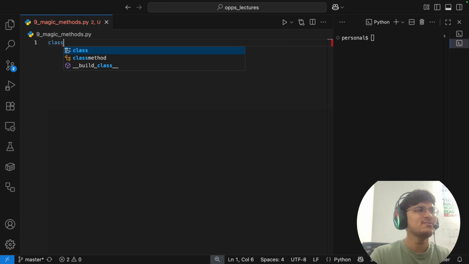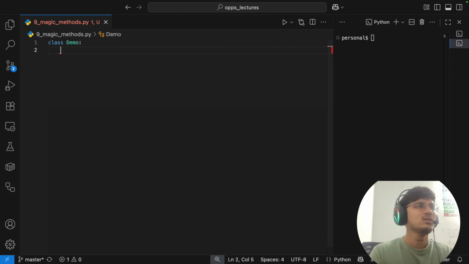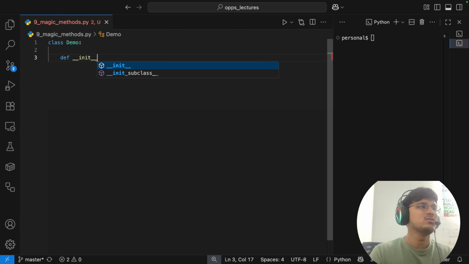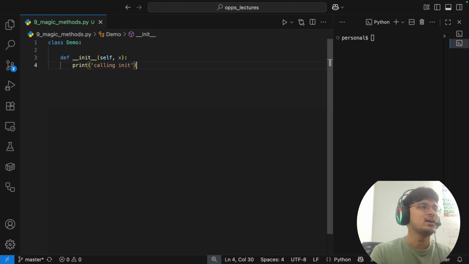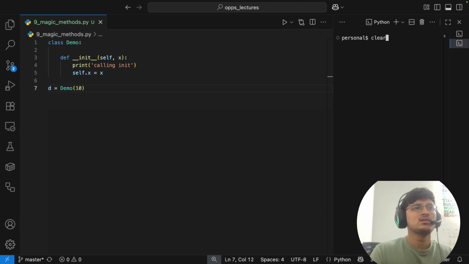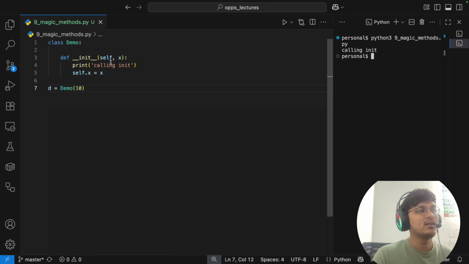So you might have seen something like this. Let's create a class Demo and define __init__. You can see we have two underscores on both sides, so this is basically a Dunder method. I can just print "calling init", and in this init I'm setting up x, creating an instance attribute. Then I simply created an object. If I run this, see, it prints calling init. We have not called init, it is automatically triggered. All the magic methods get triggered automatically.